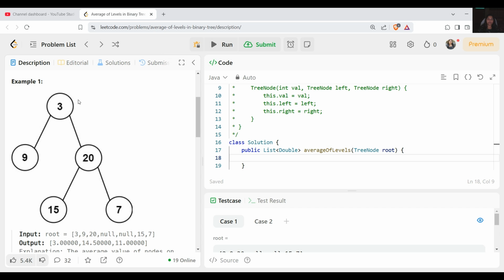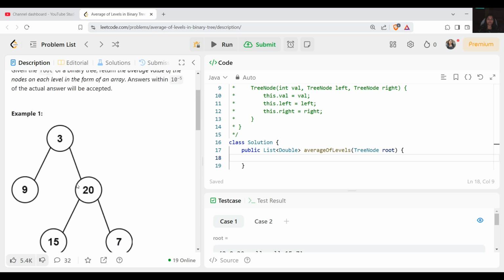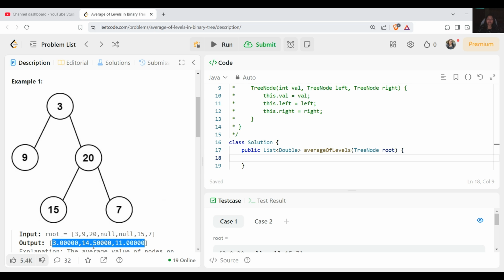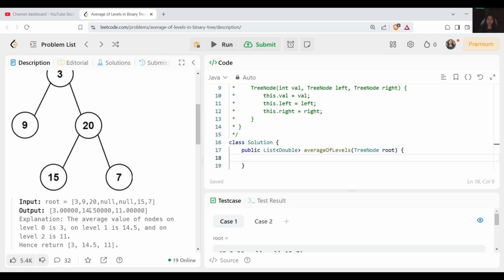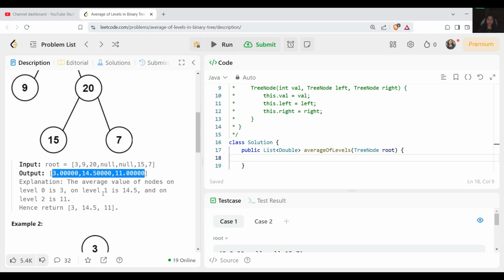Here only one element is there, so we simply divide 3 by 1, which is equal to 3. In the next level there are two elements, and when we add 20 and 9, it will be equal to 29. We have to divide by 2 because there are two elements, so the average is 14.5. Similarly, we have to do the same for the rest.